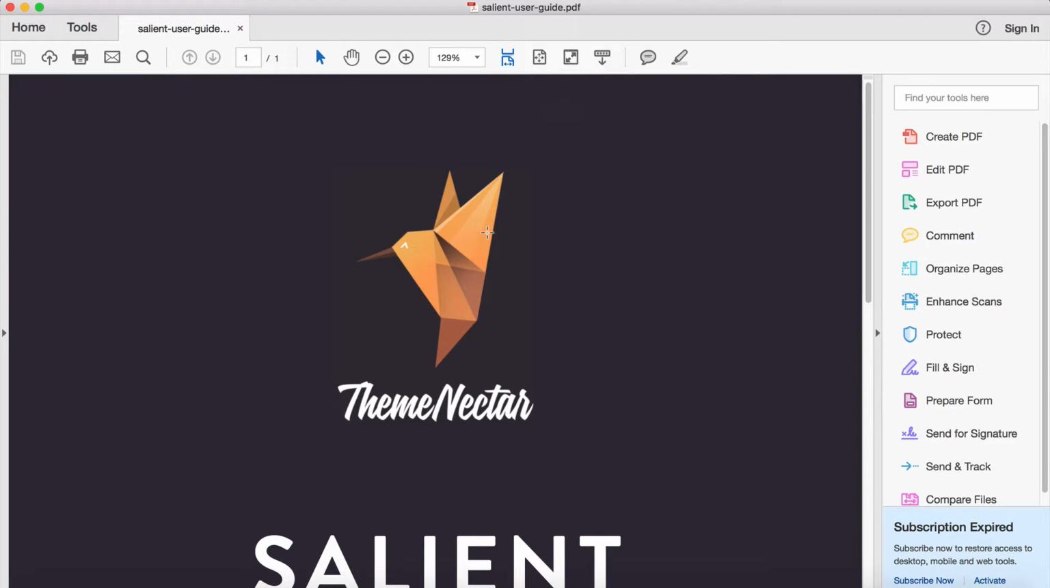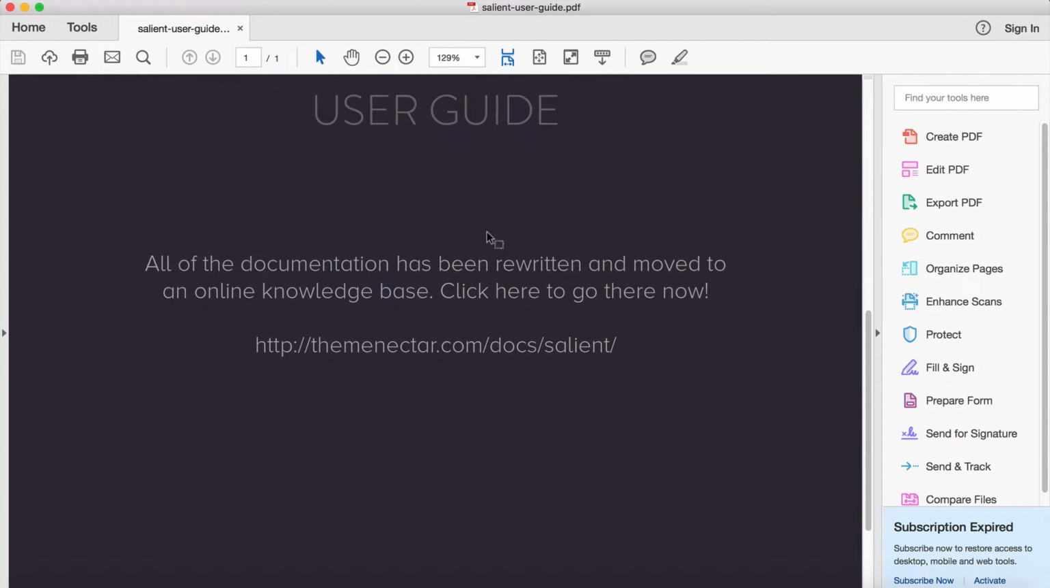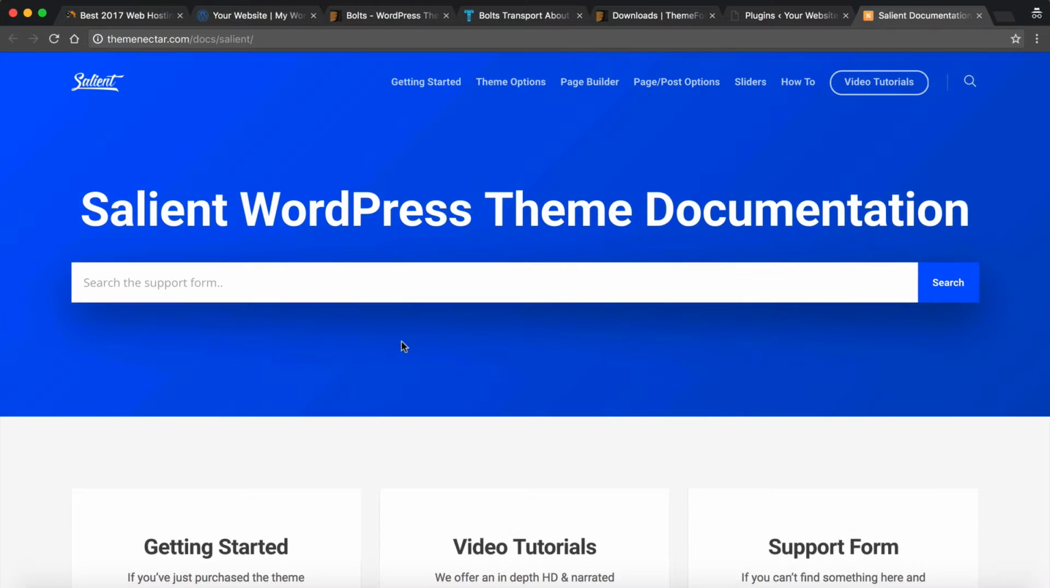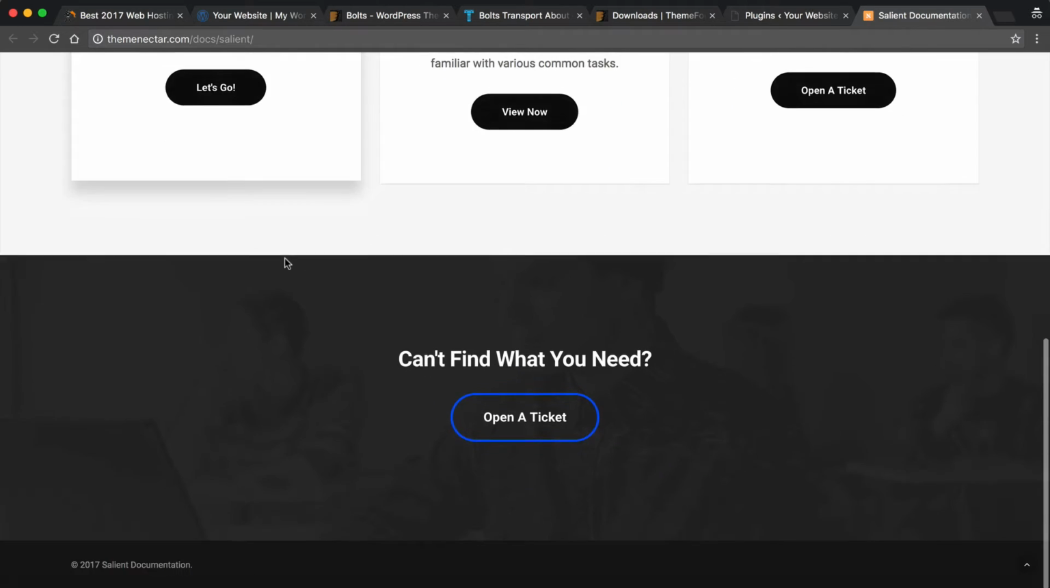Almost every theme out there, and especially ones that have good ratings and a lot of sales, they have great documentation. Those that don't, they really fall behind. So that's another big thing when you're buying a theme. You want to make sure that it has good documentation. So you can see Salient, it's one of my favorites because it's got really good documentation on pretty much anything that you need to do.